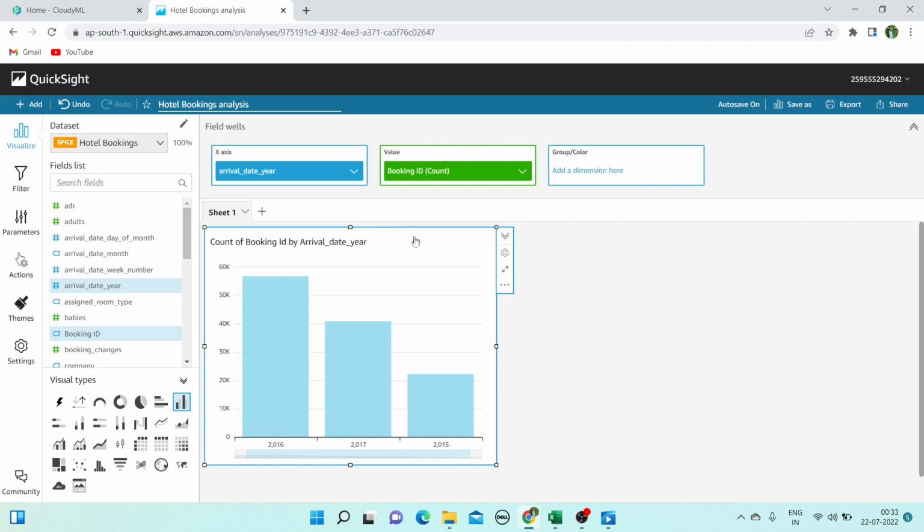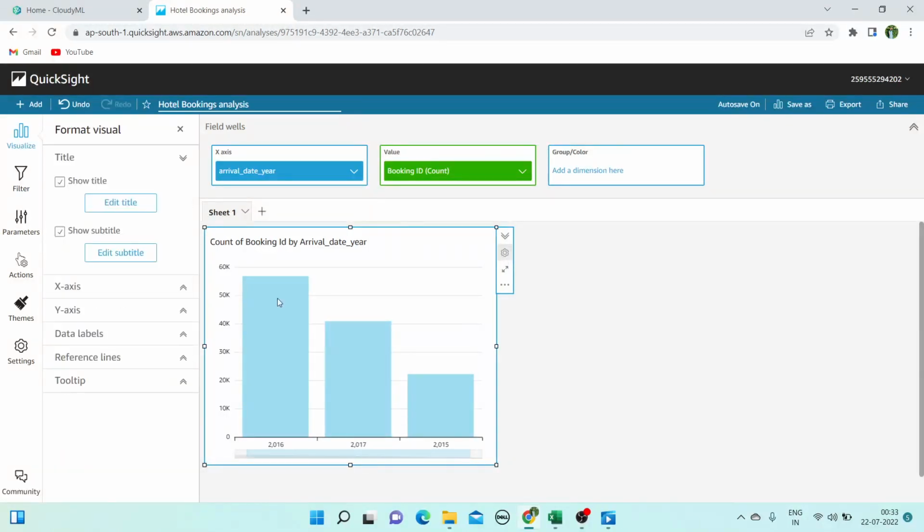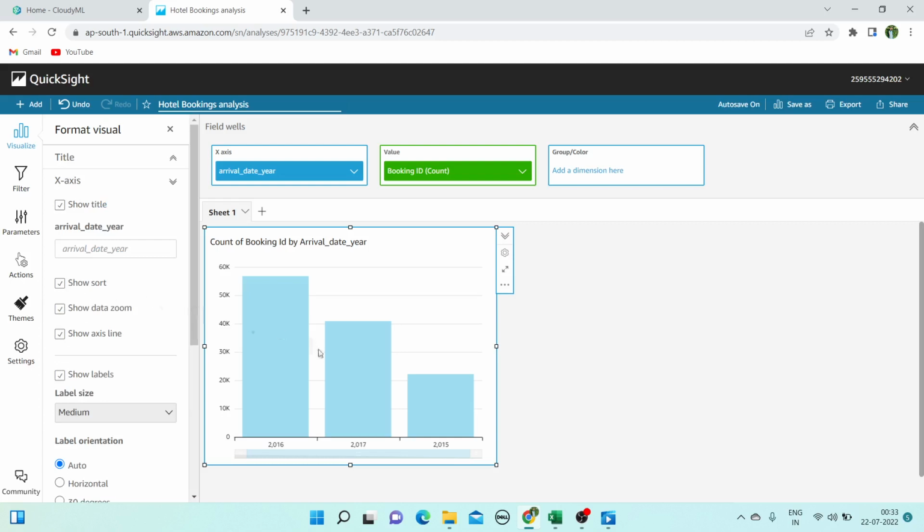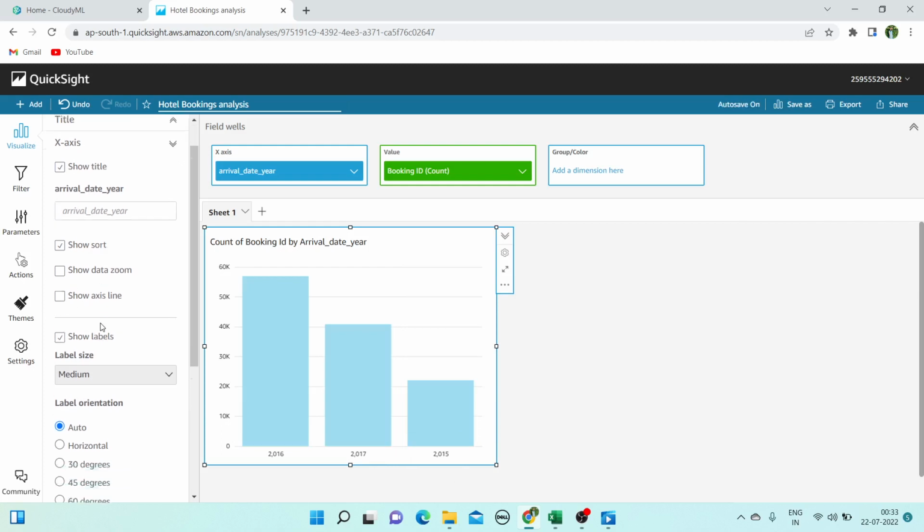Great. Now you can again go to the settings. If you want to see the title, you can make it on. If you don't, you can make it off. For the x-axis again, you have whatever you want to see. Let's say I don't want to see the zoom data, so I have removed that. You can notice that the zoom bar at the bottom has been removed now. Then we have show axis line. I want to see the axis line. If you want, you can keep it. If you don't, you can simply remove it.